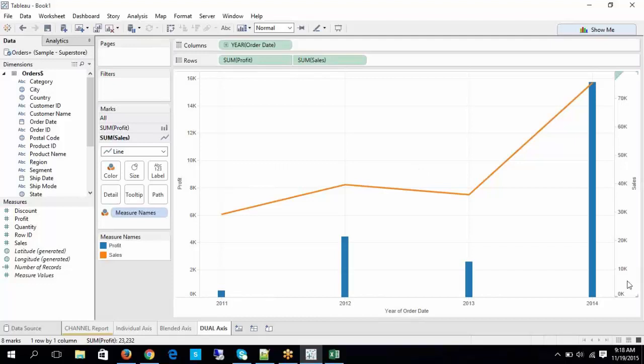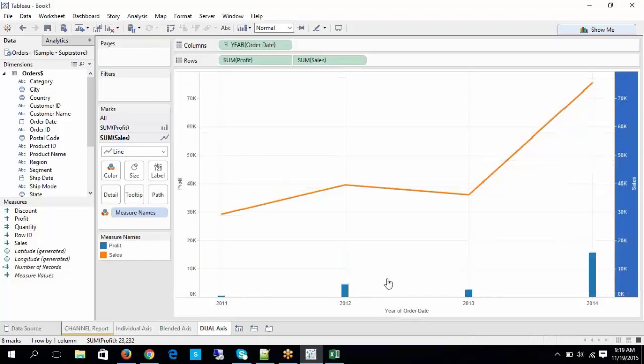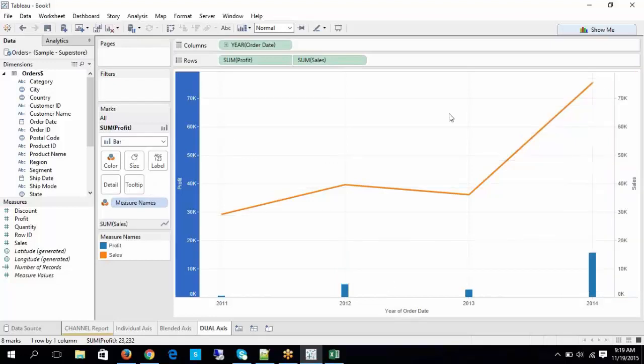Okay. So this is what. Now look at this. Here also you have the axis issue. 0 to 2K, something like that. You have to synchronize the axis. So then only it makes sense. Okay, so don't forget this. So this is what, guys.